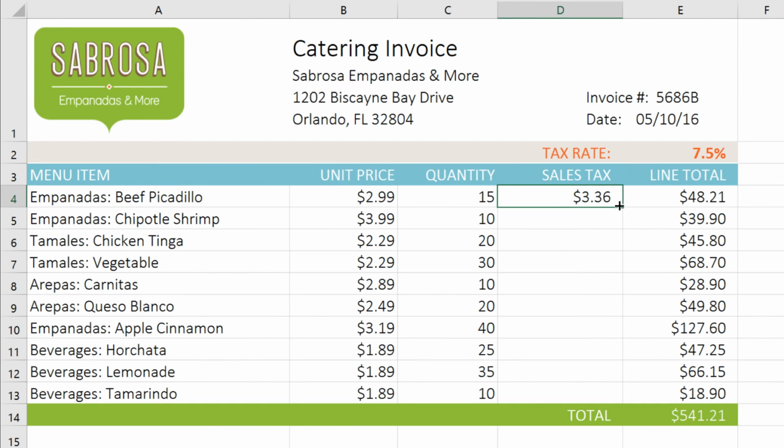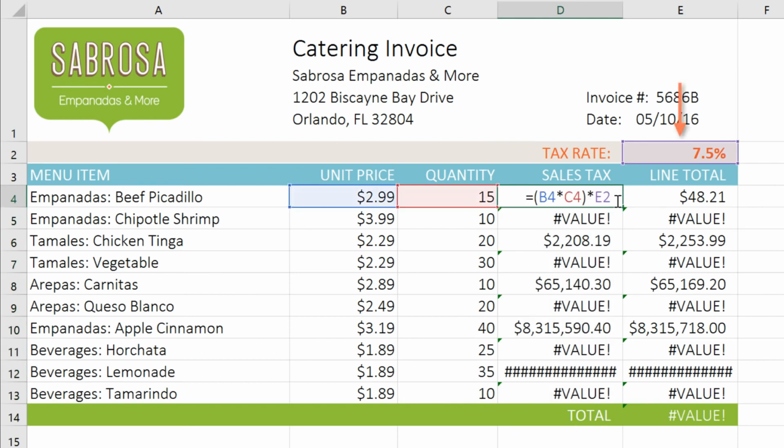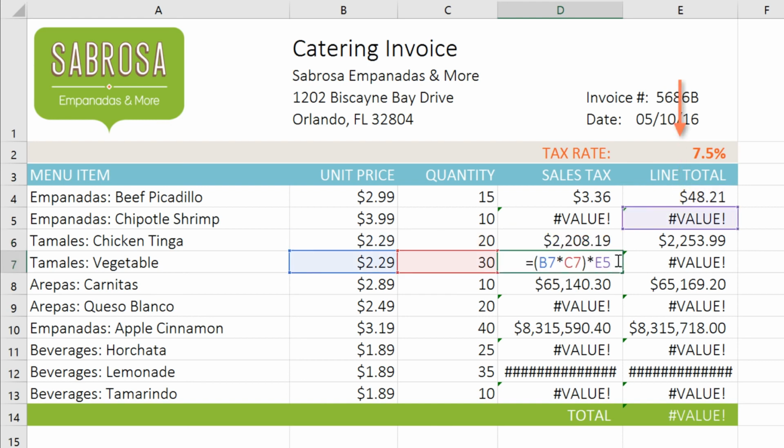Next, I'll use the fill handle to copy the formula to the rest of these cells. But wait, that doesn't look right at all. It's even affecting the formulas in the rest of the worksheet. The first copy of our formula is correct because it's multiplying by E2, which contains our tax rate. But as we go down the list, we can see that the reference is moving in relation to the cells, which isn't what we want. We want it to stay frozen on E2 for each copy of the formula. And for that, we'll need to use an absolute reference.